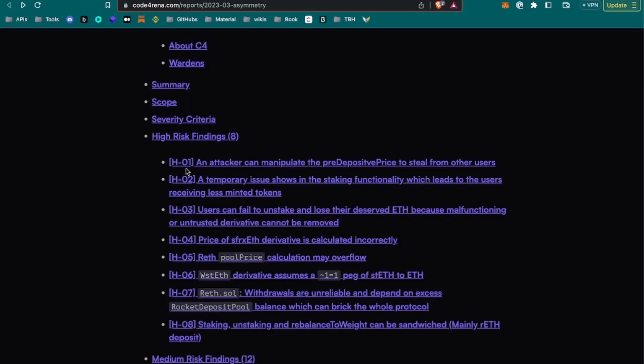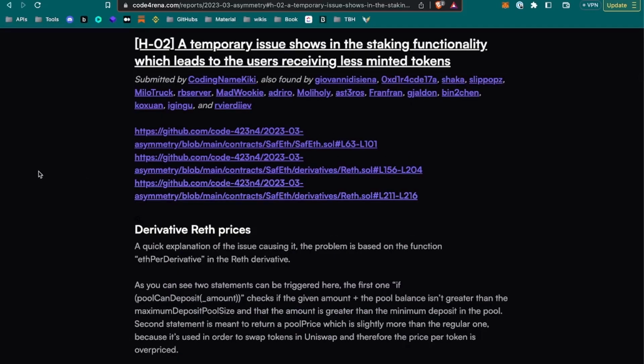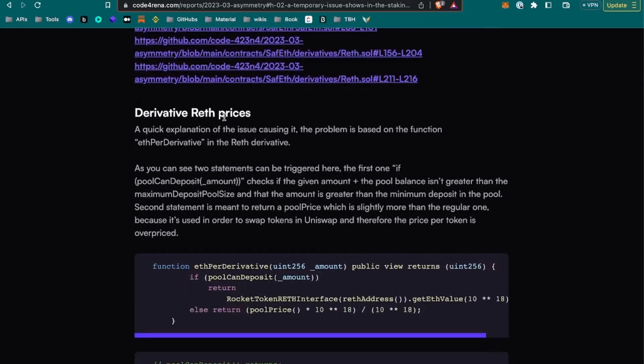Okay, let's see. So that's the second high severity issue. Let's go ahead. A temporary issue shows in the staking functionality, which leads to the user receiving less minted tokens. Let's see what it's about. So in the derivative RETH prices, a quick explanation of the issue causing it. The problem is based on the function ethPerDerivative.